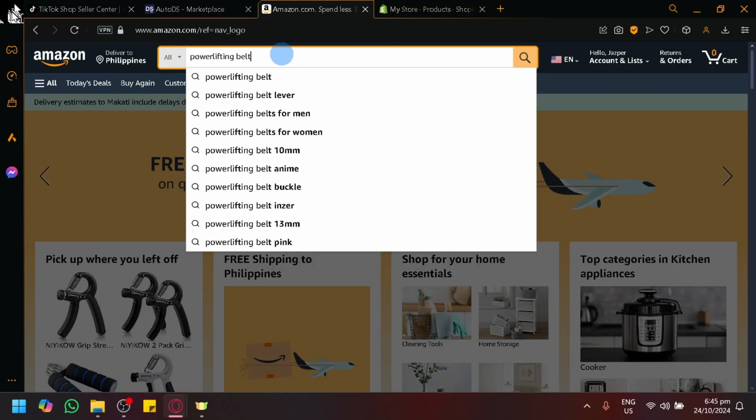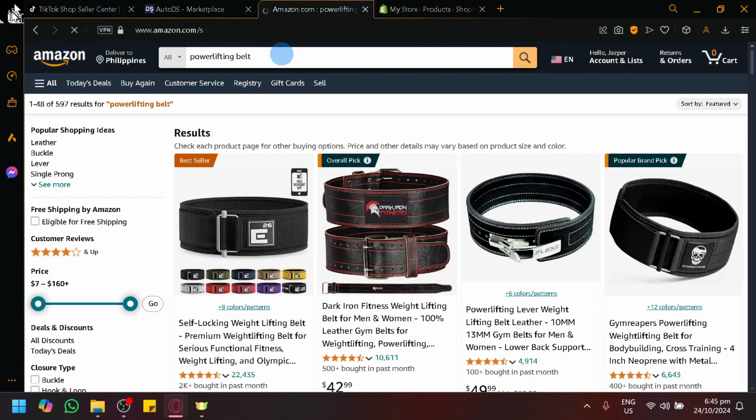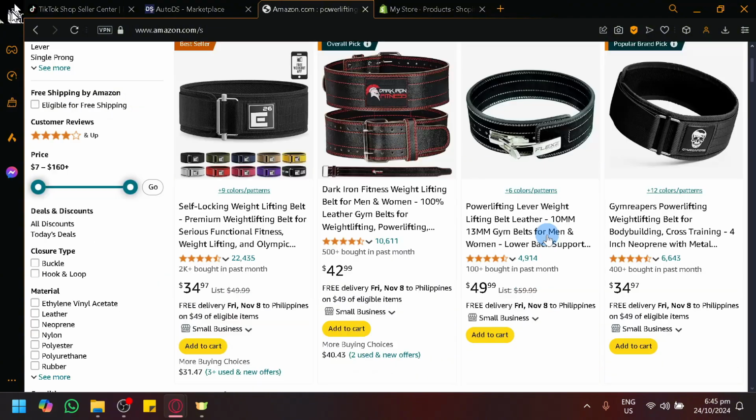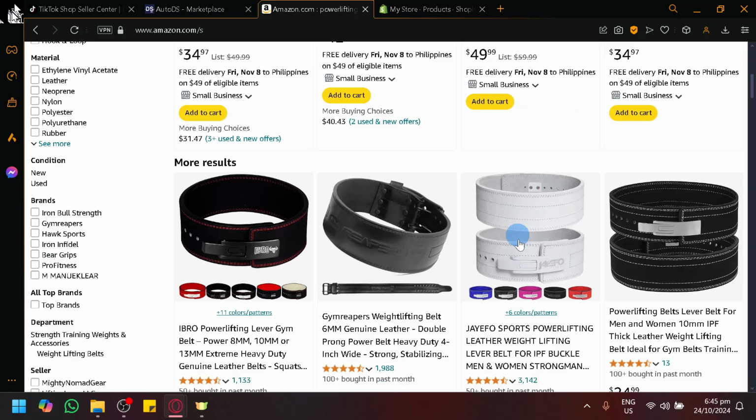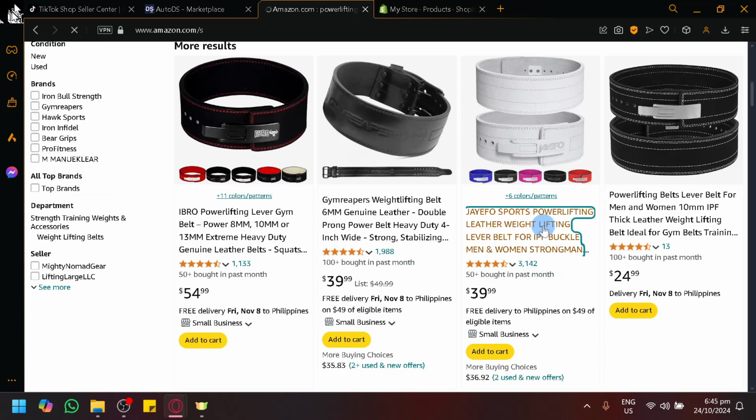Powerlifting belt. Something like this. And as you can see, we will be able to see all kinds of belts that we have over here. And let's look and select one that we like to use. So for example, this one.